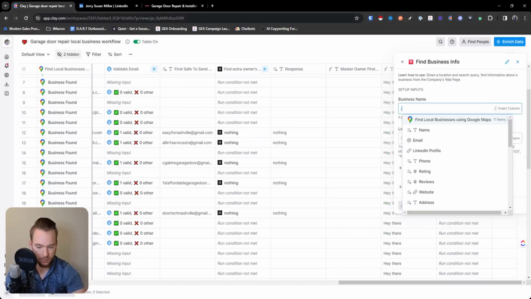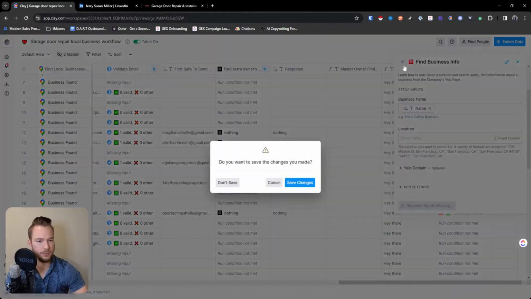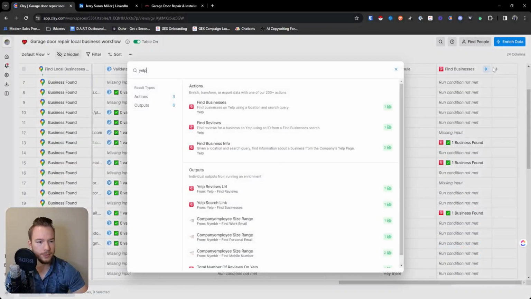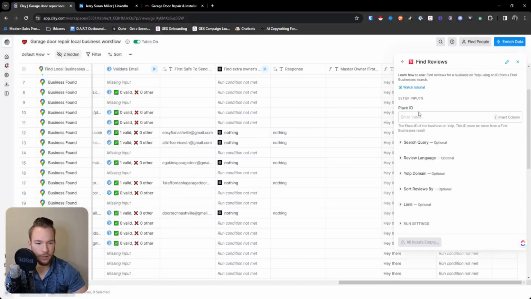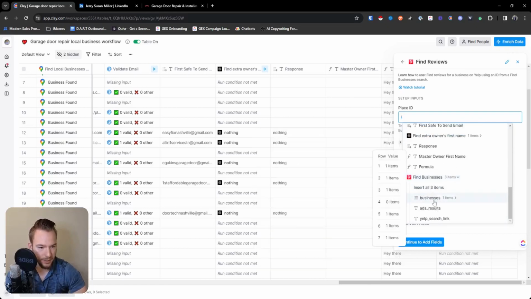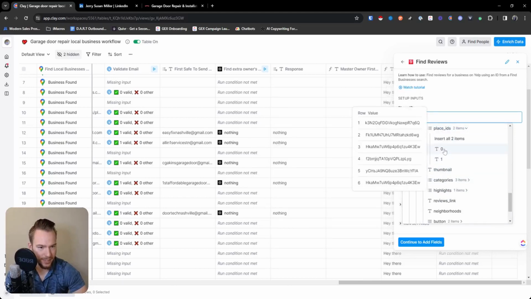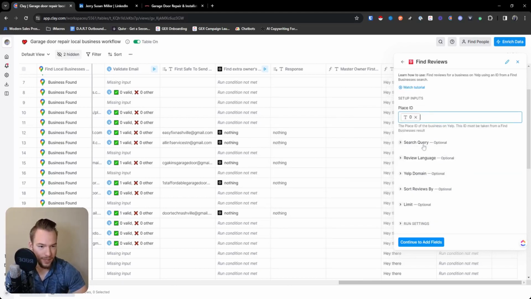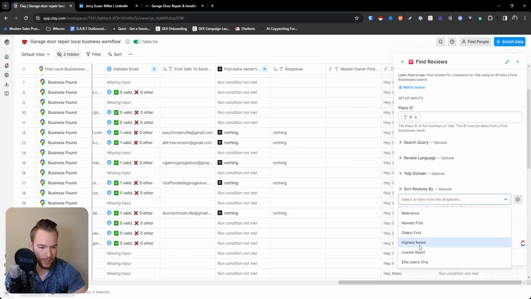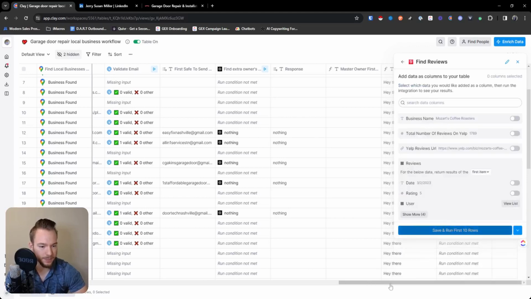So find business info, and then we have their name. Wait, no, we were just doing this. Find businesses, find business info, find reviews. Sorry. So this is the place ID. We got find businesses, right? And then we'll go to businesses, 0. And then we're going to hit place IDs, and that one looks right. And then maybe we want to sort reviews by highest rated, and I just want one review. We're good to go with that.